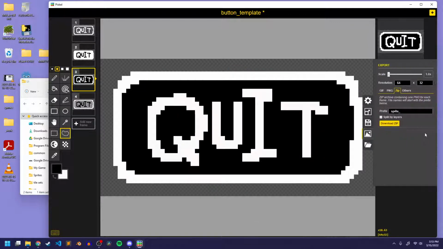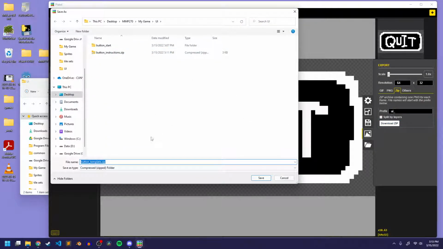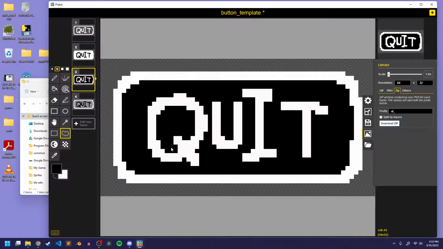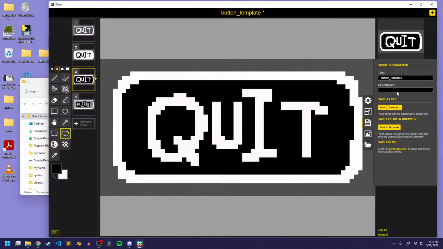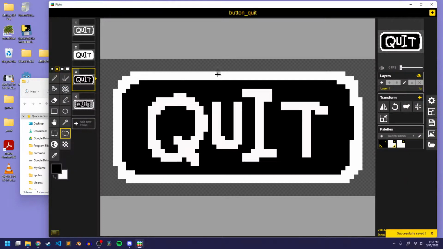So I'm almost done. I'm going to export this as a zip file again, and I want to remember to put the prefix UI in front of them. So click download zip. And this one is button quit. And I think I forgot to save. So let's go ahead and save as. I don't think I saved before, so hopefully we won't overwrite our template. But if we do, we can fix it pretty easily. Okay, so we have our button quit.